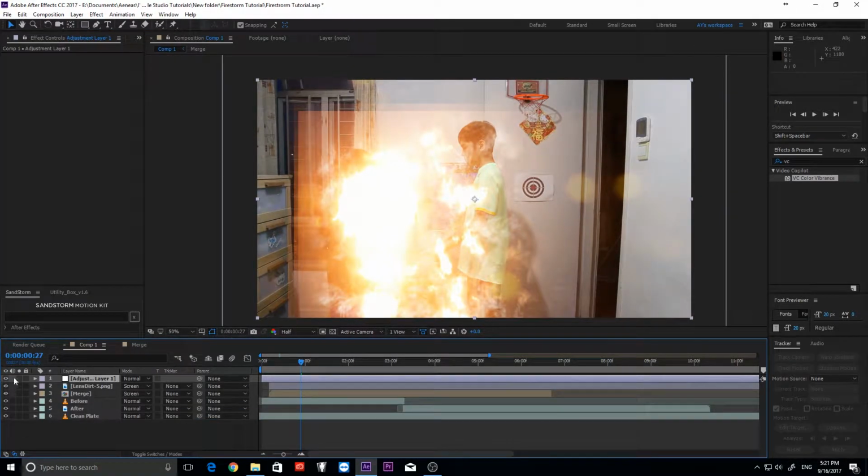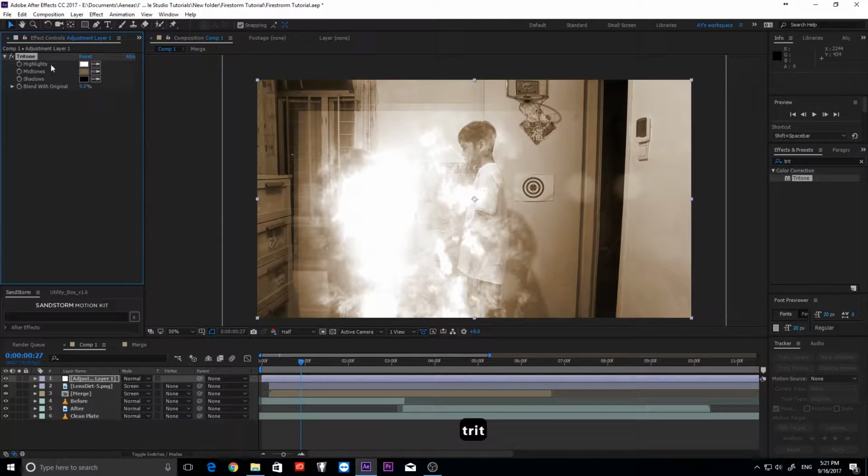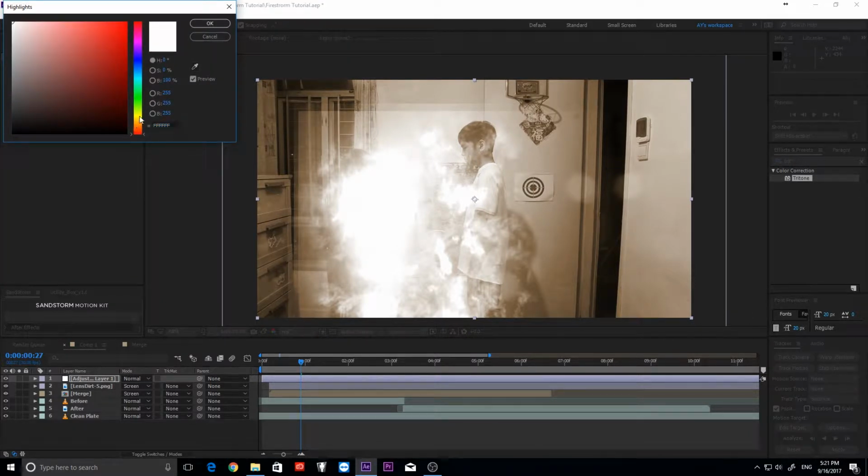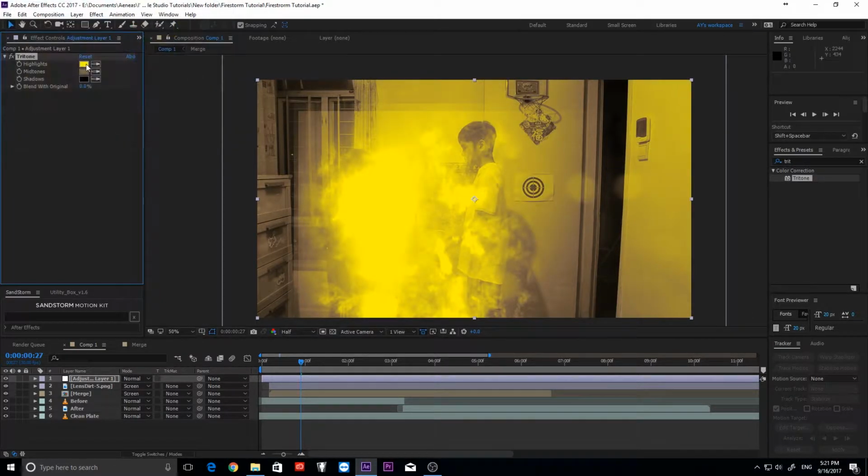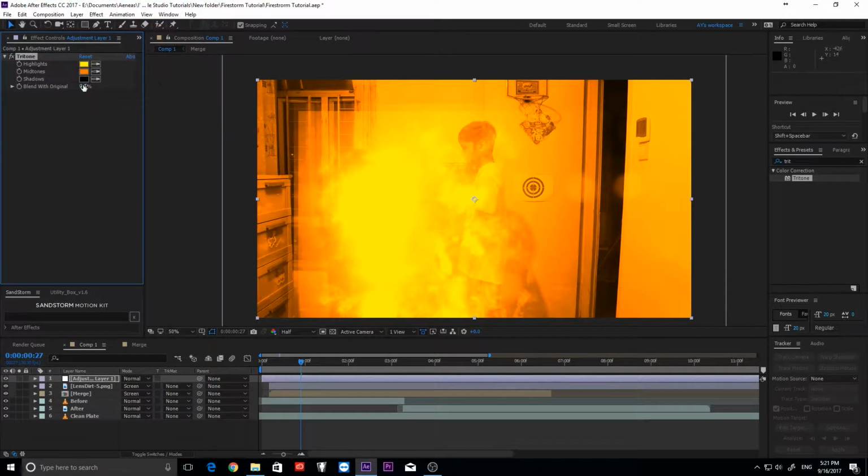Then create a new adjustment layer and search Tritone from the Effects and Presets panel. Add it to the adjustment layer and change the highlight to golden yellow, the mid-tones to golden orange, and drag the blend with original percentage to something that you think fits with the translucent orange feel of the merge layer.